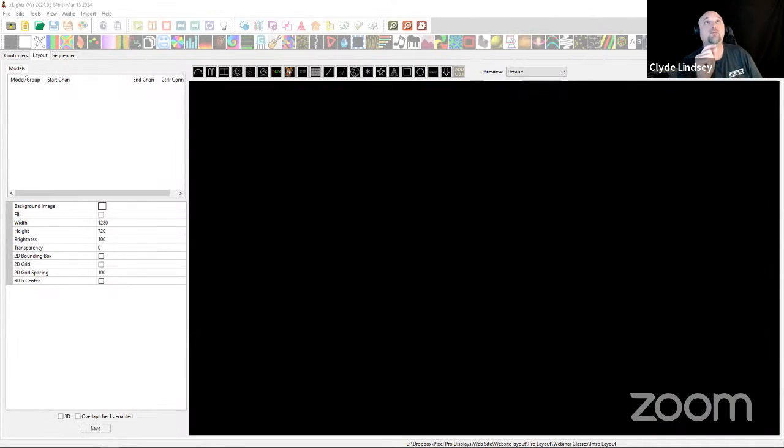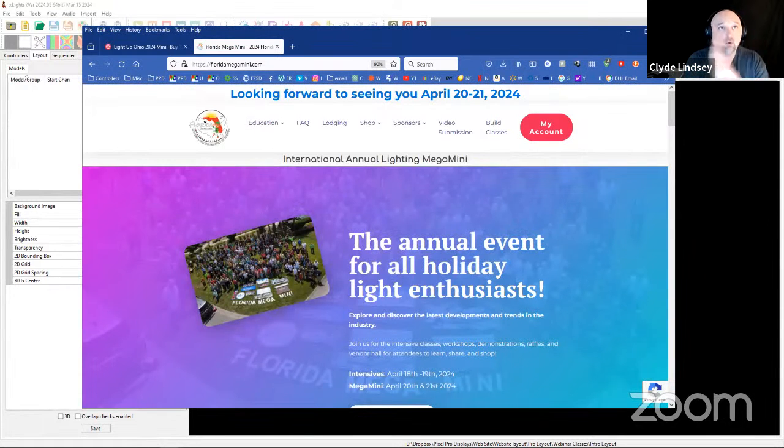We're going to do a webinar on the intro to RGB, and we're going to focus on the layout tab. But before we do that, I have two small announcements to make. The first of the two announcements is going to be the Florida Mega Mini. Robert and I are going to be at the Florida Mega Mini this year.